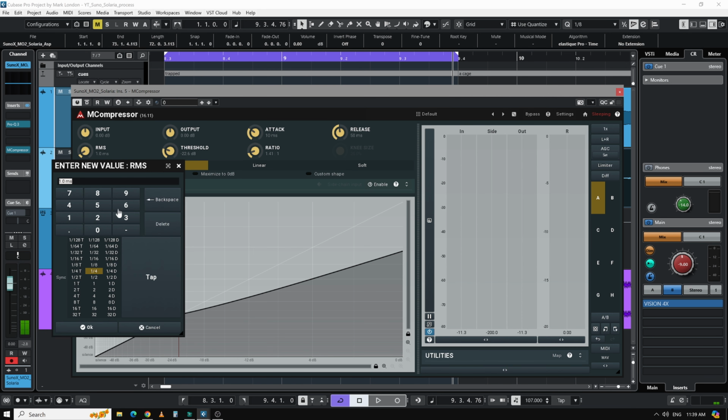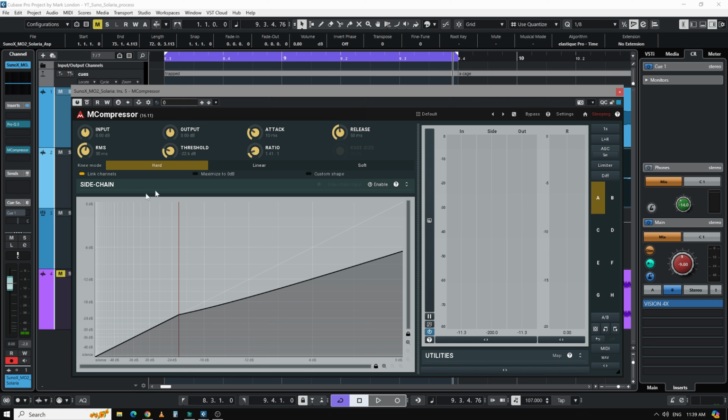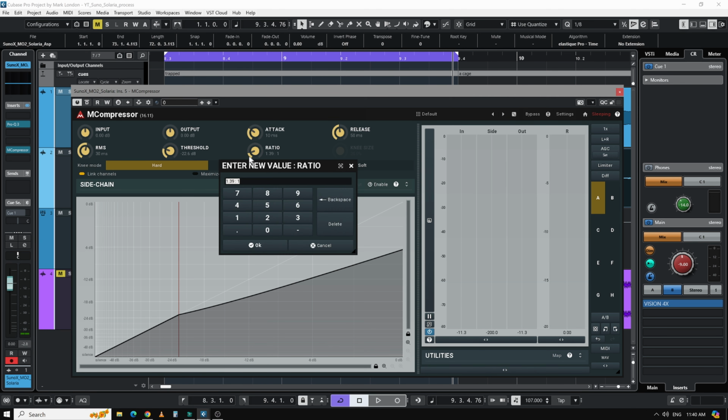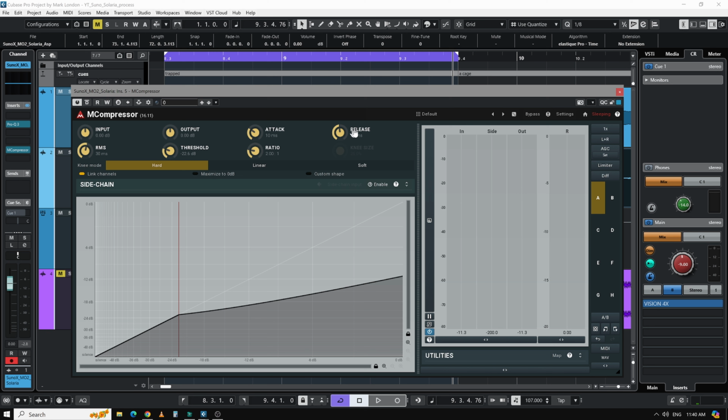Okay, I'm going to increase the RMS to 30 milliseconds, and I'll change the ratio actually to 2:1. I'll leave the other things, 50 and 10, those are fine. Oh, I'll put it to soft as well. Let's check this, make sure it's still doing what we expect.